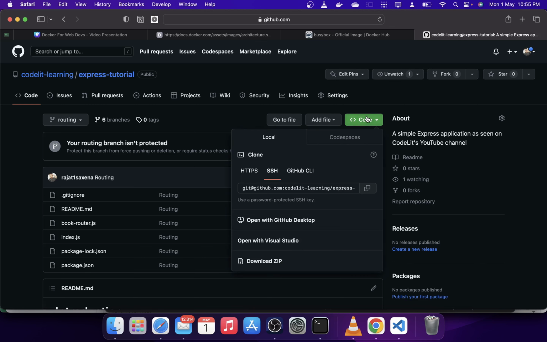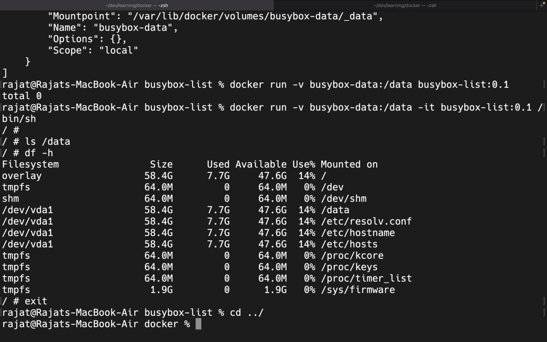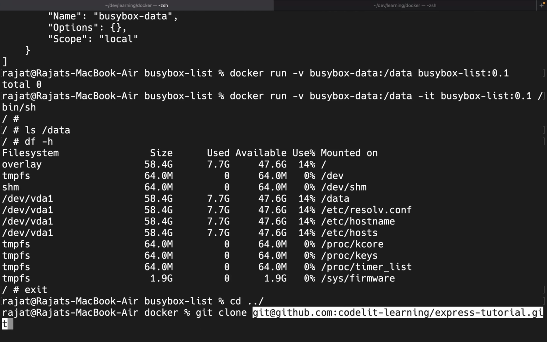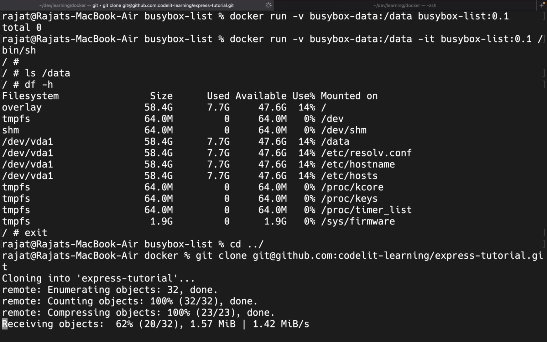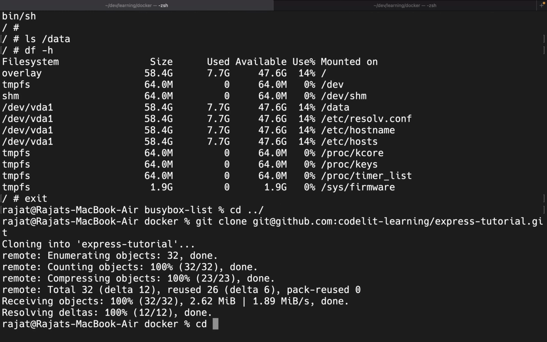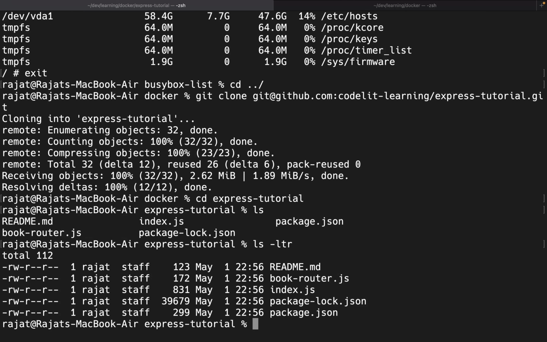And let's first of all download the code base on our system. Again, we can create a new directory, or we can just simply switch to a blank directory and do git clone. This will download the application on our machine and we can cd to it, express-tutorial. So here is our application. So let's Dockerize this application.